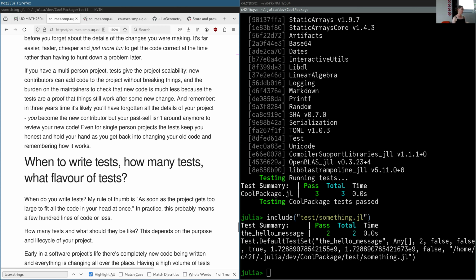And if you're the maintainer of a project, tests are really good because they let someone else make a contribution, and then me as the maintainer, I can just go, the tests say it's fine. And I don't need to look so carefully at the change.